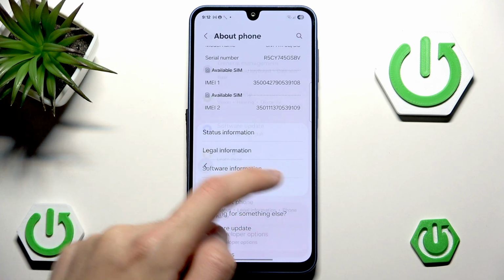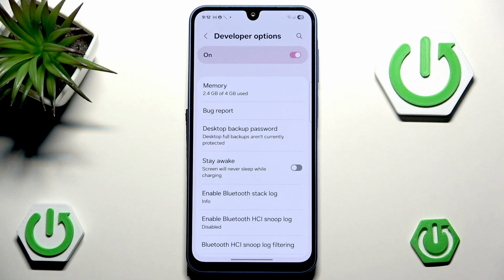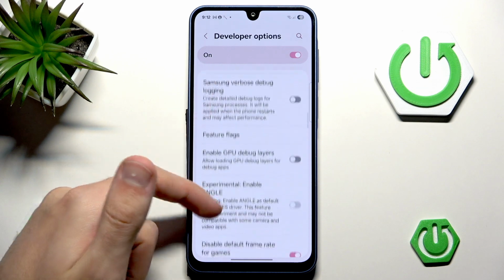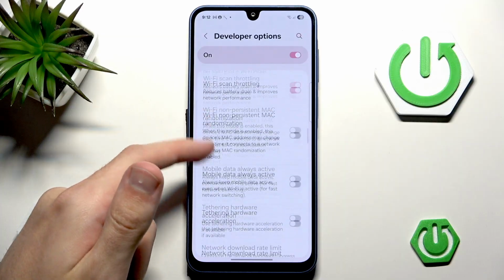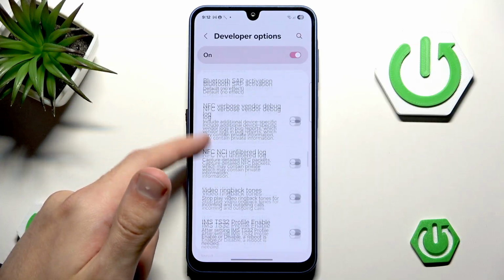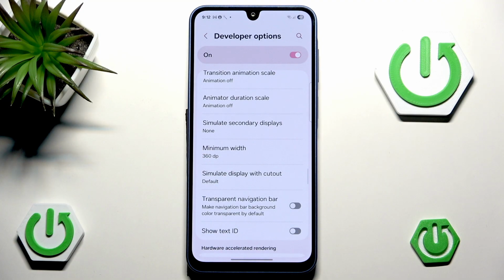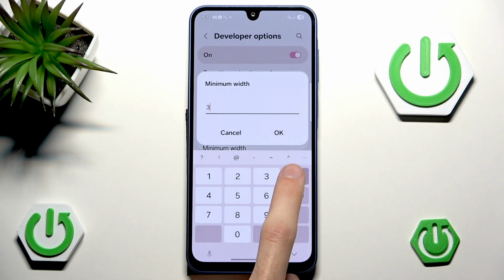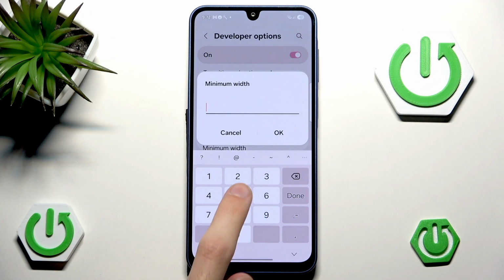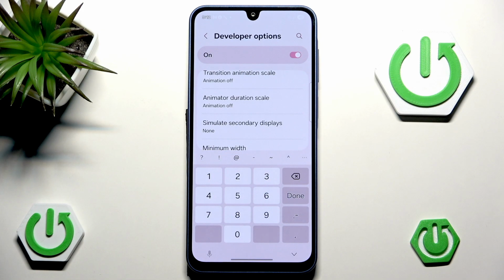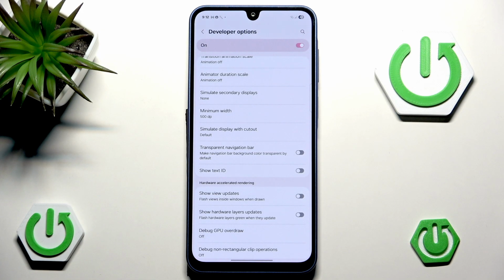Anyway, we want to head into these developer options, and we can scroll down a little. And right under input section, which is right here, we have drawing, and inside drawing we have something called minimum width. Now this is a value that actually controls the size of our screen. So if we would go here and bump up this value to, for example, 500, you will notice that everything will become smaller, just like that.